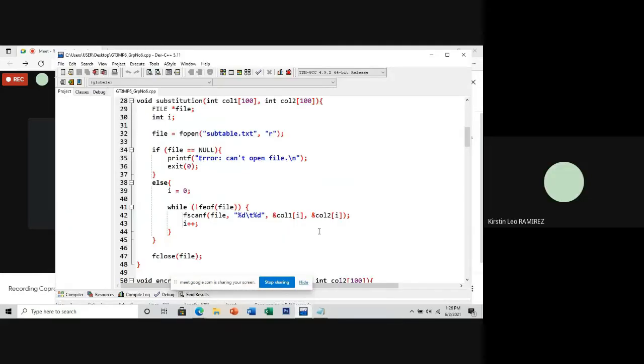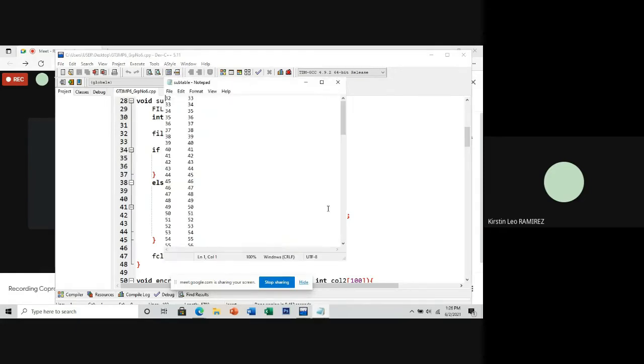So next, we have here the function for the substitution. Now, the program is to read the substitution table, which is stored in a text file named subtable.txt. In the first column, it indicates the original ASCII values of the characters. And in the second column, it contains the ASCII values that will be substituted to the original values.